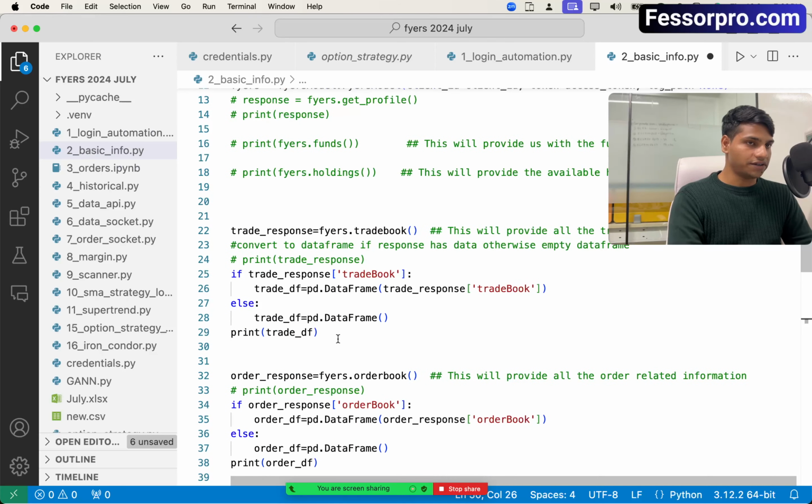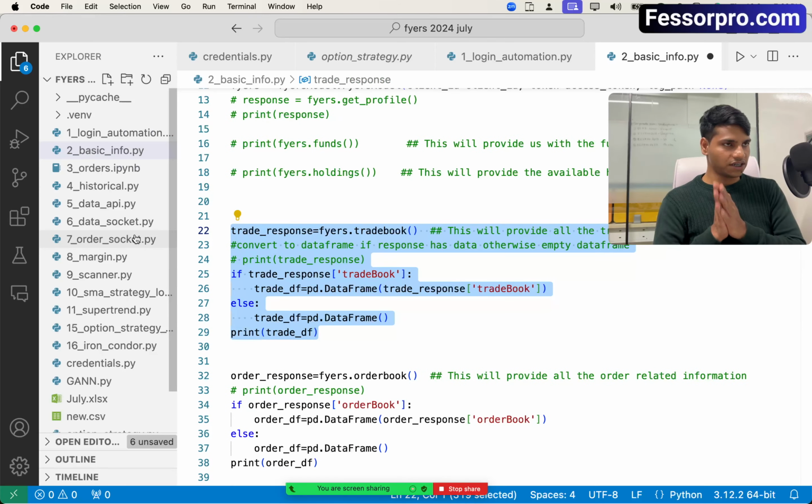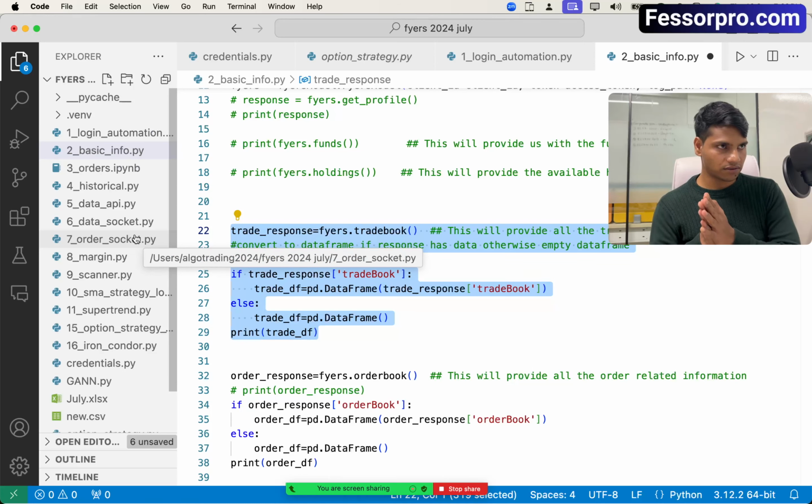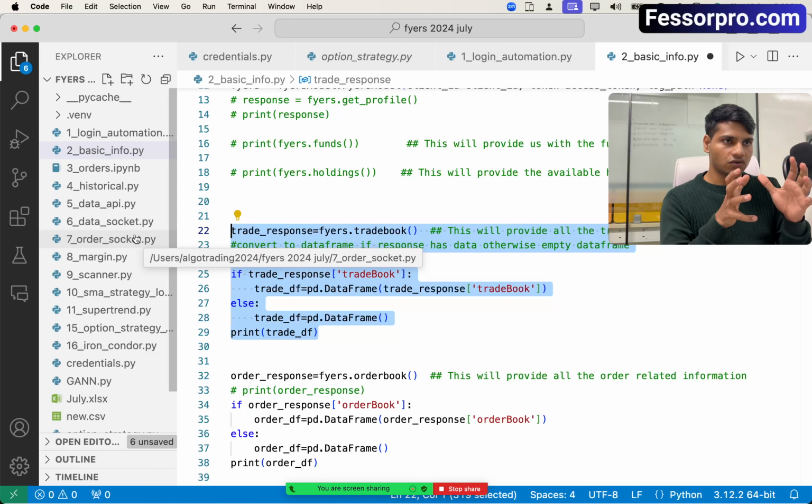And the last is your holding trades. Now see, there are three stages. One is you place an order. The order will go to the exchange. Once the order is accepted and filled, we call it a trade. So there are two things: one is order book, one is trade book. Trade book will consist of all the trades which got filled. And once the trade got filled, that instrument will be added to your position.